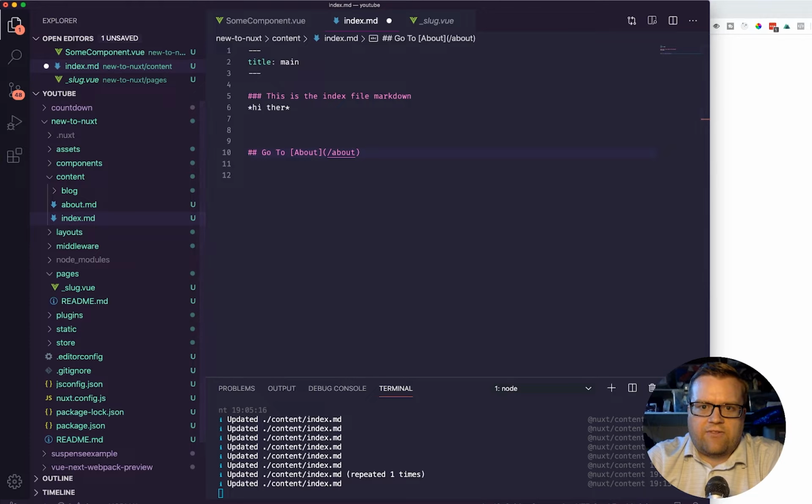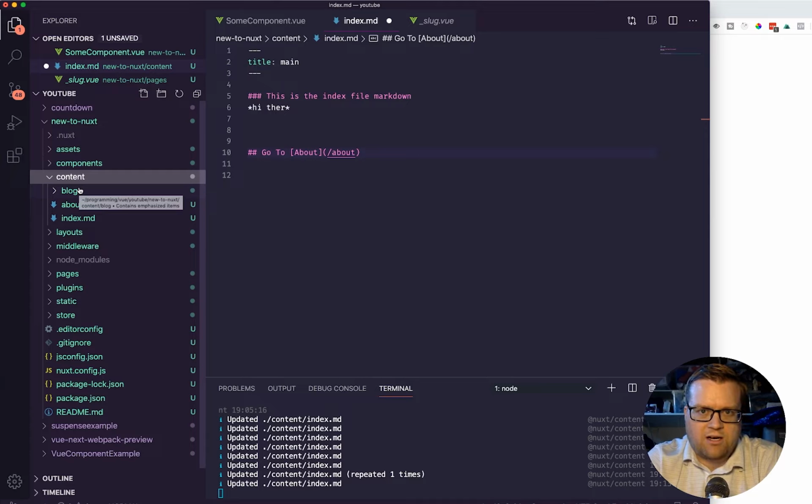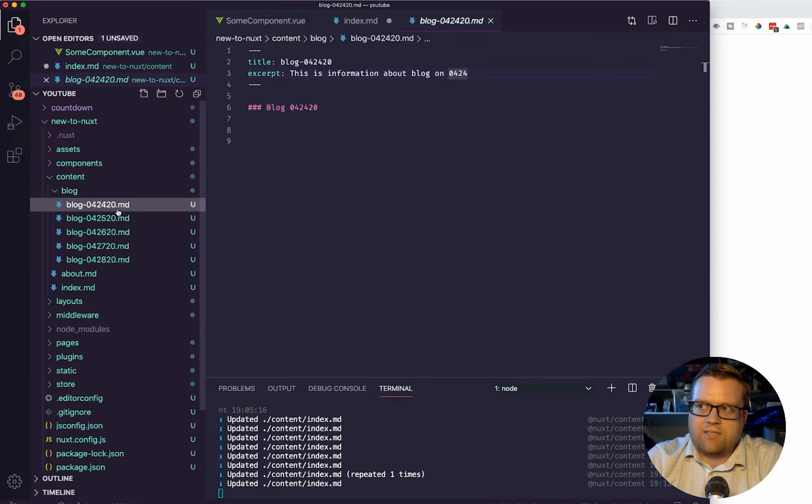Okay, so the first thing I want to show you is, in this blog folder, I created this content folder in my last video, and I added about and index, but I wanted to see what happens if I wanted to do a blog and add content to that blog. So you might think, create some folders. In the content folder, I created blog, and then inside blog, I created these 5 blogs. And they're really simple. All they have is just some simple markdown.